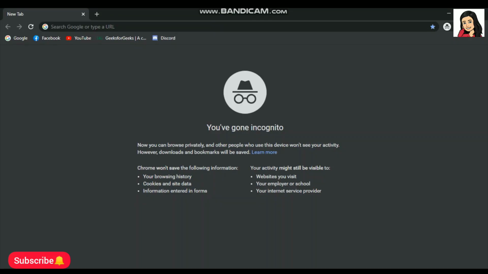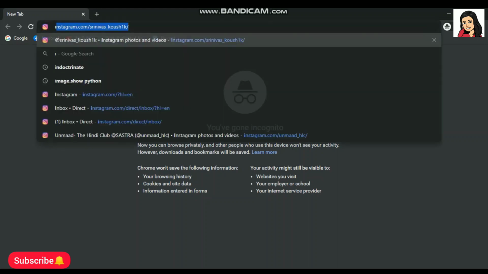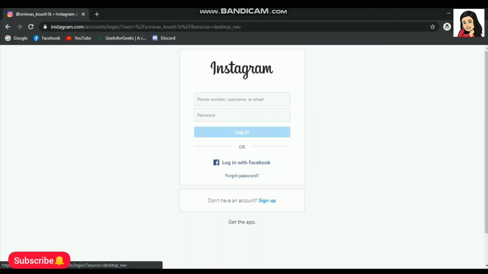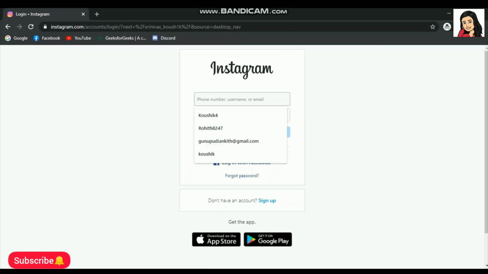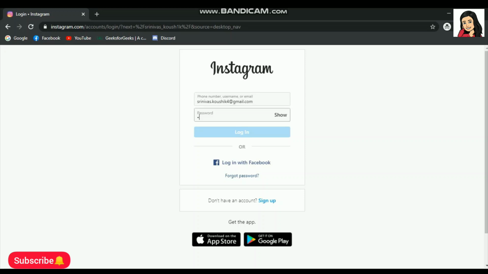So hey guys, now I'm gonna show you what exactly the computer has to do. Initially the computer has to search for Instagram, and it has to log in. So it has to enter our credentials. And after entering our credentials, we have to click login.